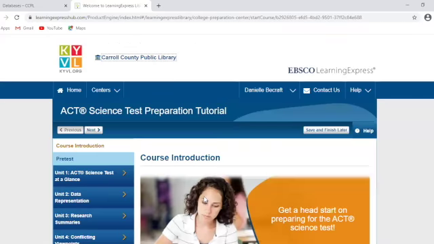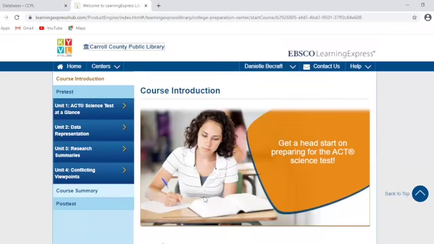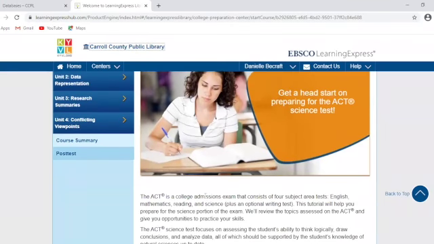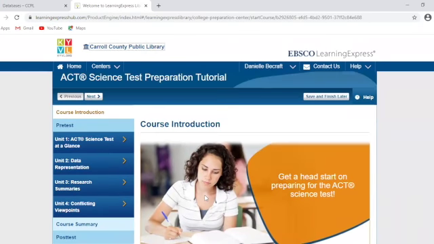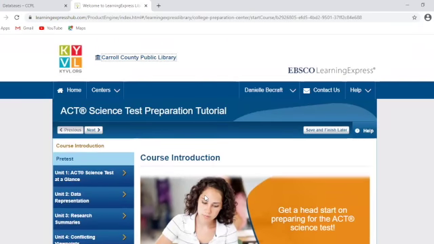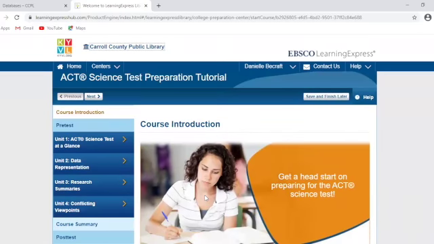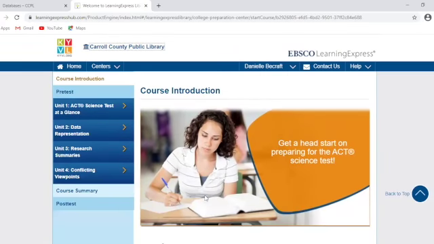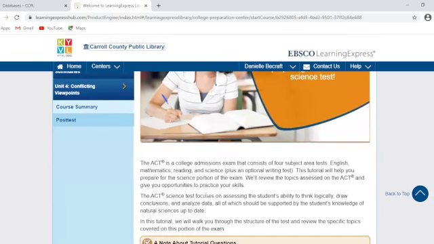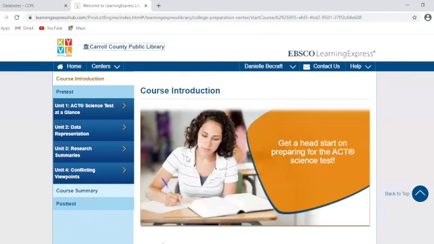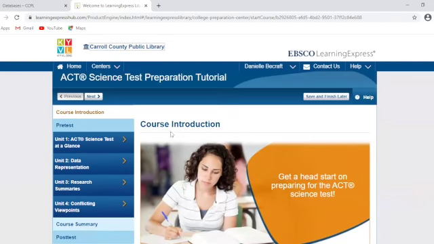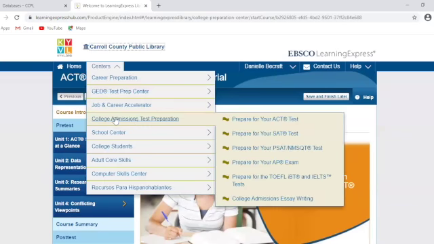Once you click on the tutorial you want, instead of teaching you different things within a certain topic, it's just going to give you a basic idea of what taking the science ACT section is going to be like. So you'll get an idea of the different questions that are on there, what sort of things it's going to cover, and what you can expect the day of the test, really. But let's go back.